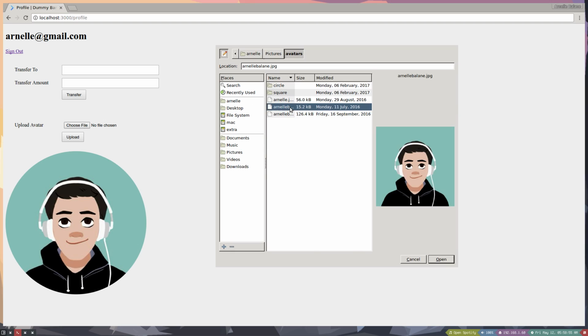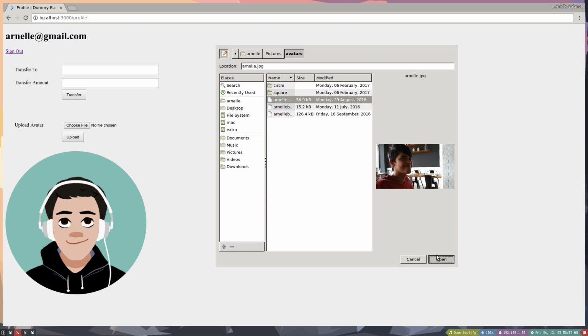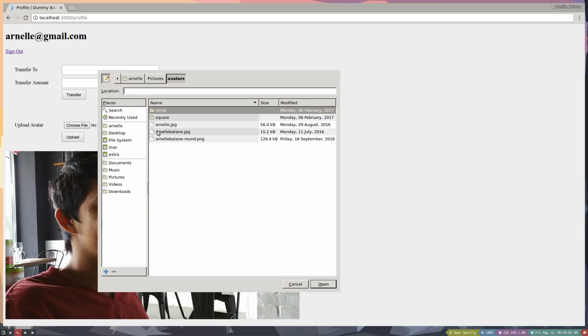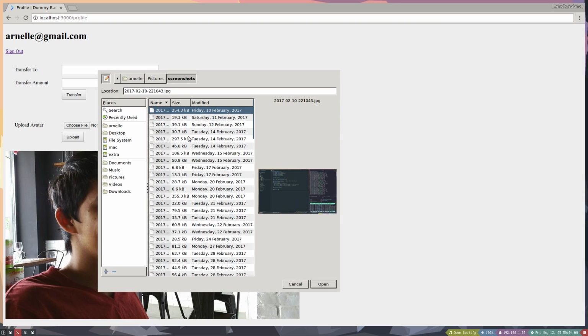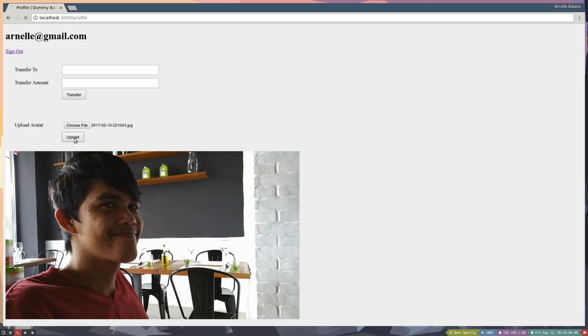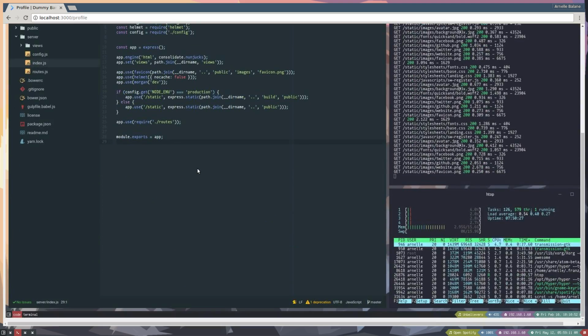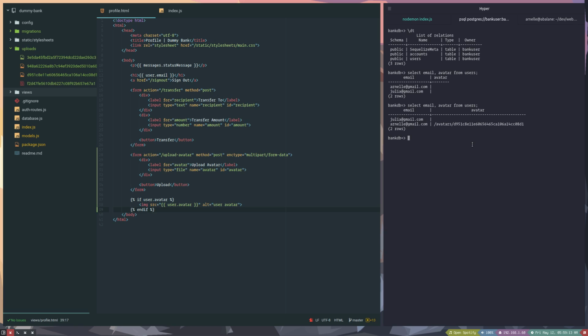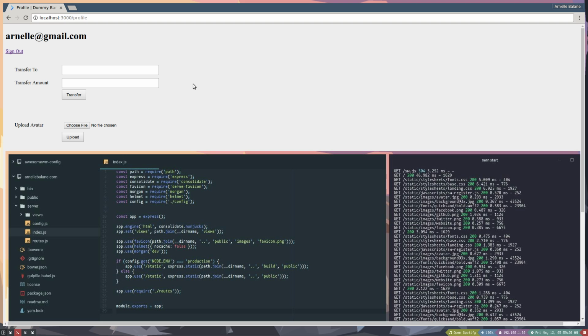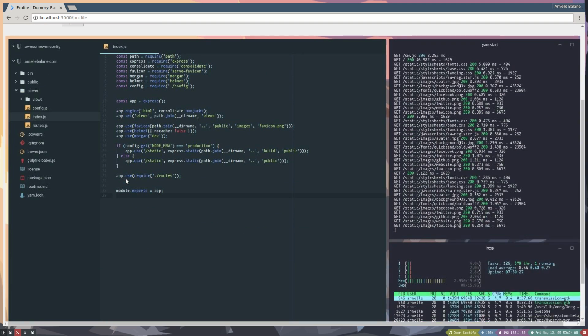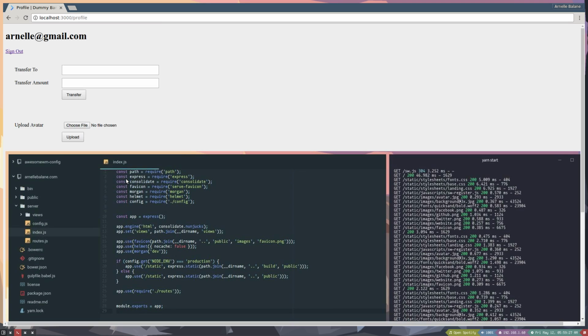So I'm going to try to replace that avatar. Yay, it gets changed. Or let's try some random screenshots. Upload. So my avatar is being changed now based on whatever's stored in the database, and also the files are being uploaded properly. You can do some styling you want here to display the avatars properly, but that's up to you.